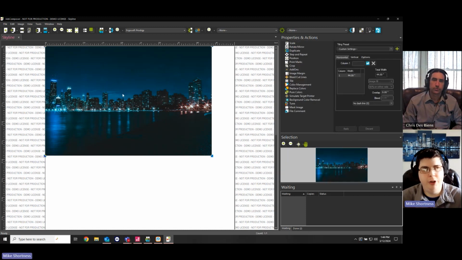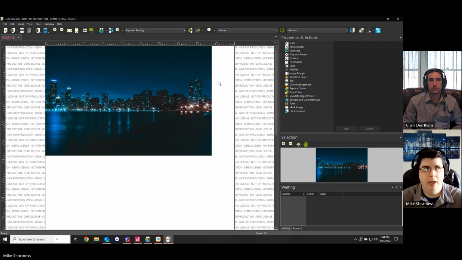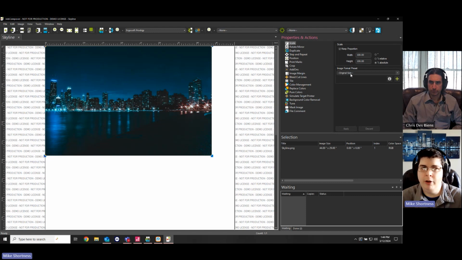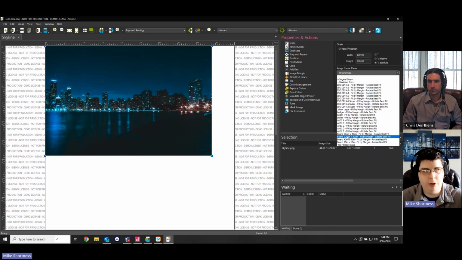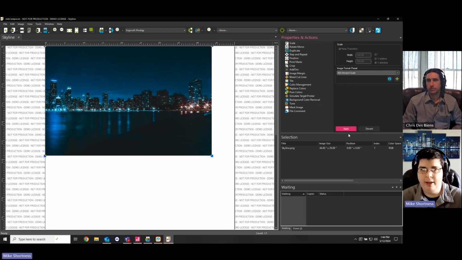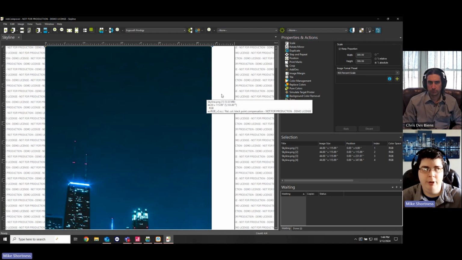So we're going to tile this image here. This project is actually at a quarter scale, so it needs to be scaled up to 400%. To do that, you can click on it and go to scale. We covered image format presets in a previous video, and I have one here already called 400% scale. So if I select that and hit apply, you'll see the image is now 400%.